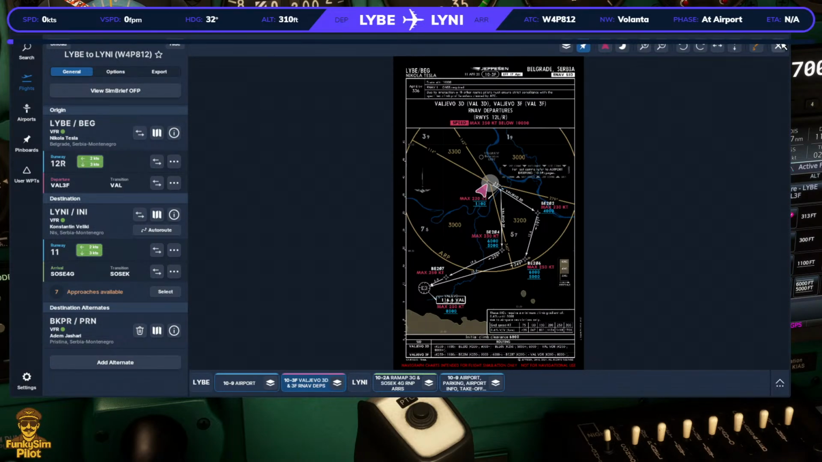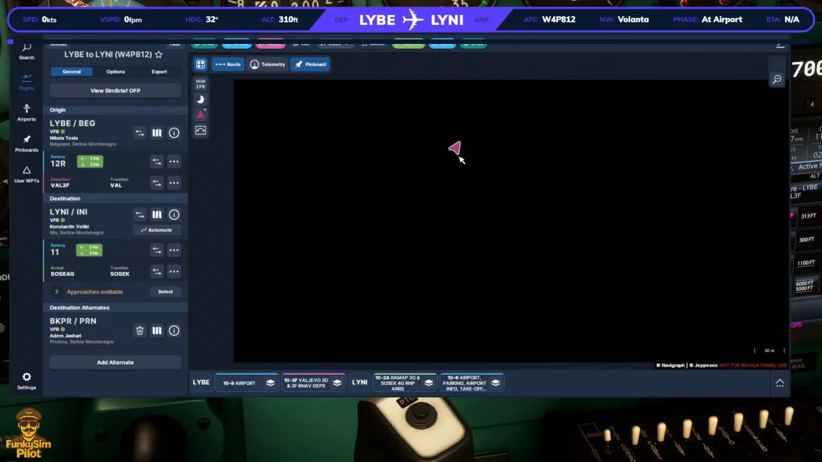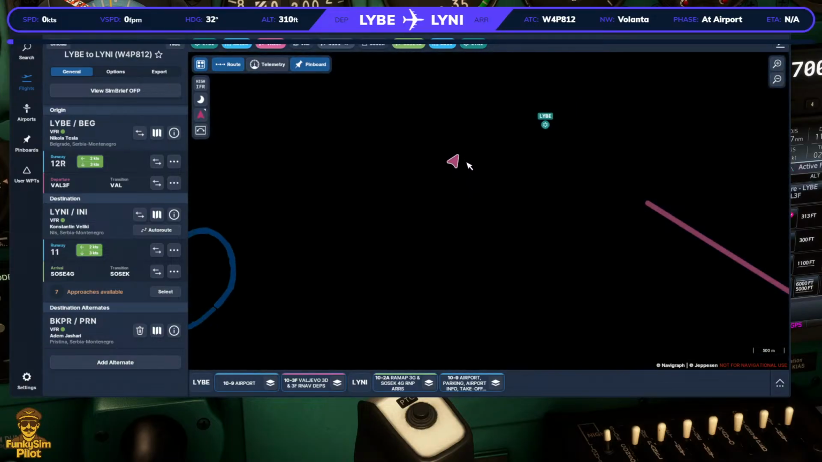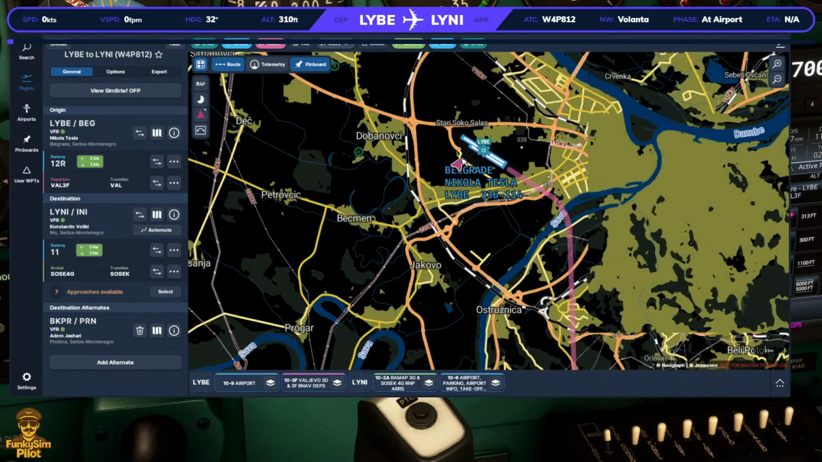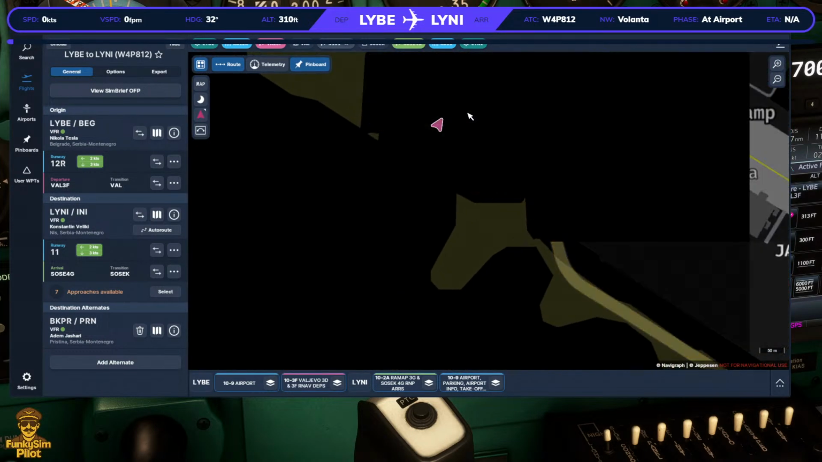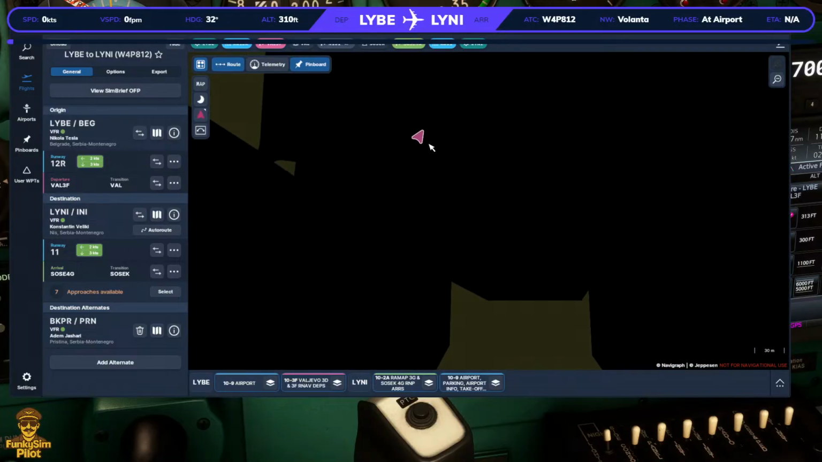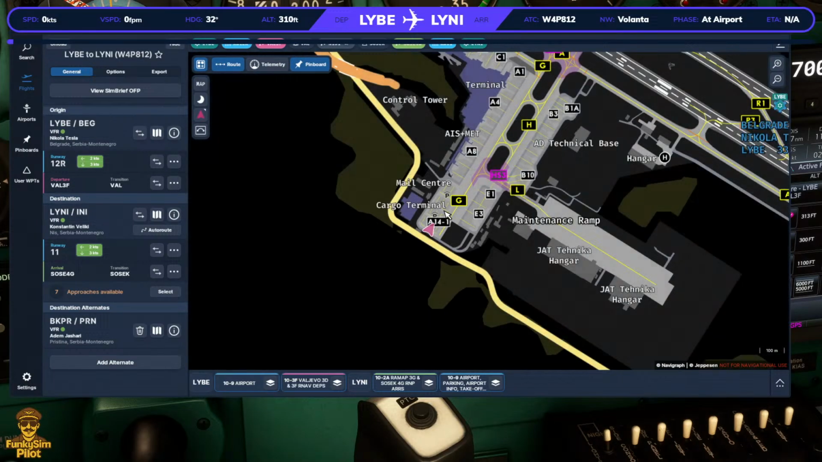Now for the parking position. Starship 44 Lima, read back correct. Ground is on 118.3, safe flight, sir. 118.3. Yeah, we zoom in and it just all vanishes. Starship 44 Lima. Let's say Alpha 14, it will be fine.